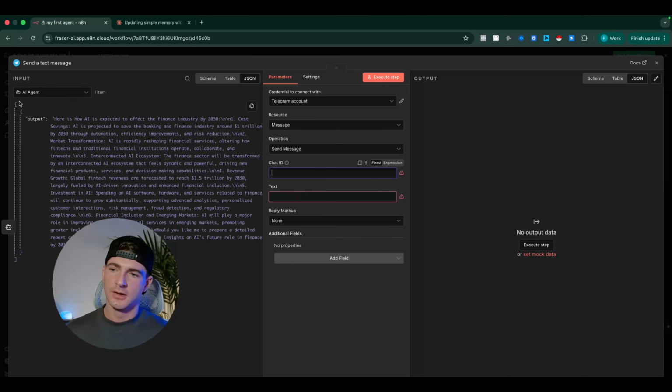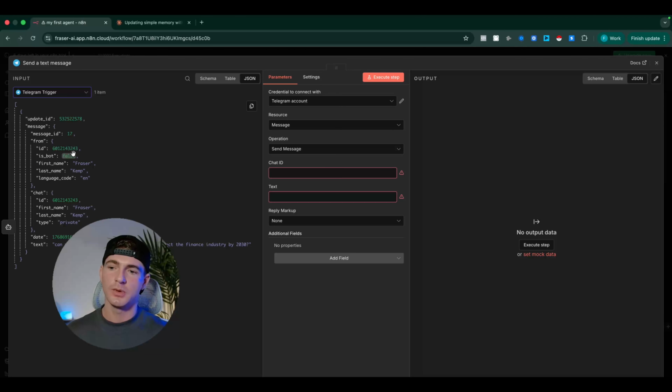So where it says input here, you can see where it says AI agent, and we can click on this drop down. And you see how the AI agent is one node back, but we can also see our Telegram trigger, which was 2 nodes back. And if you were dealing with a big automation, you would have all of your nodes listed out here, right? So I want you to click on Telegram trigger, which was 2 nodes back. And now we can see that data which we need.